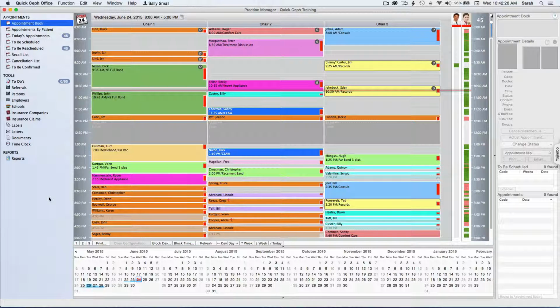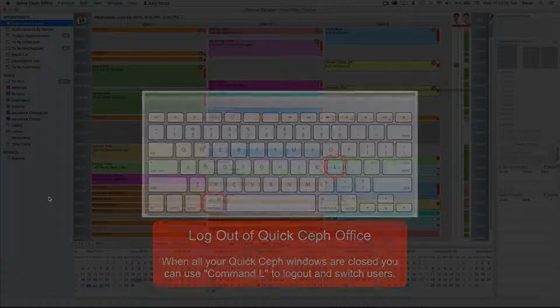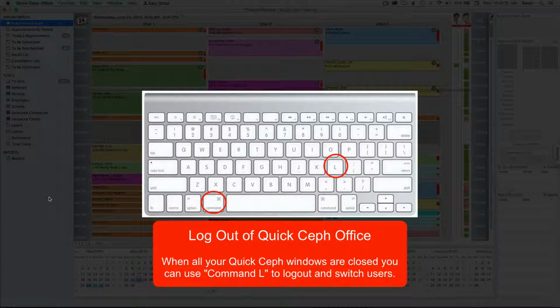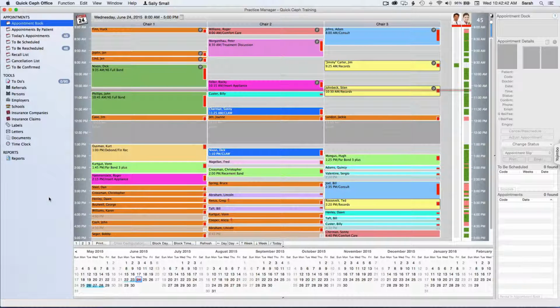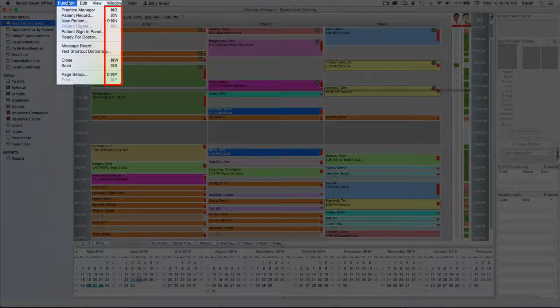Once all your windows are closed, you can use Command L to log out or switch users. Remember, all open Ceph windows must be closed before you use this command because user privileges may be different from user to user. Most of the keystroke commands can be found by looking at the items in the main menu at the top of the screen.